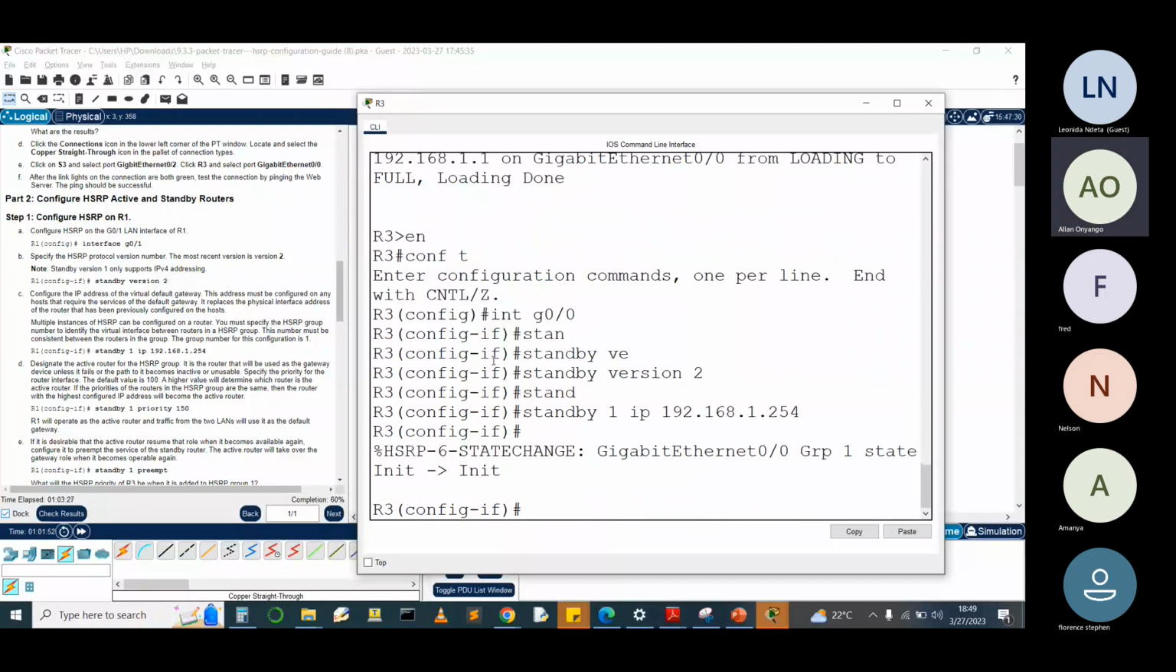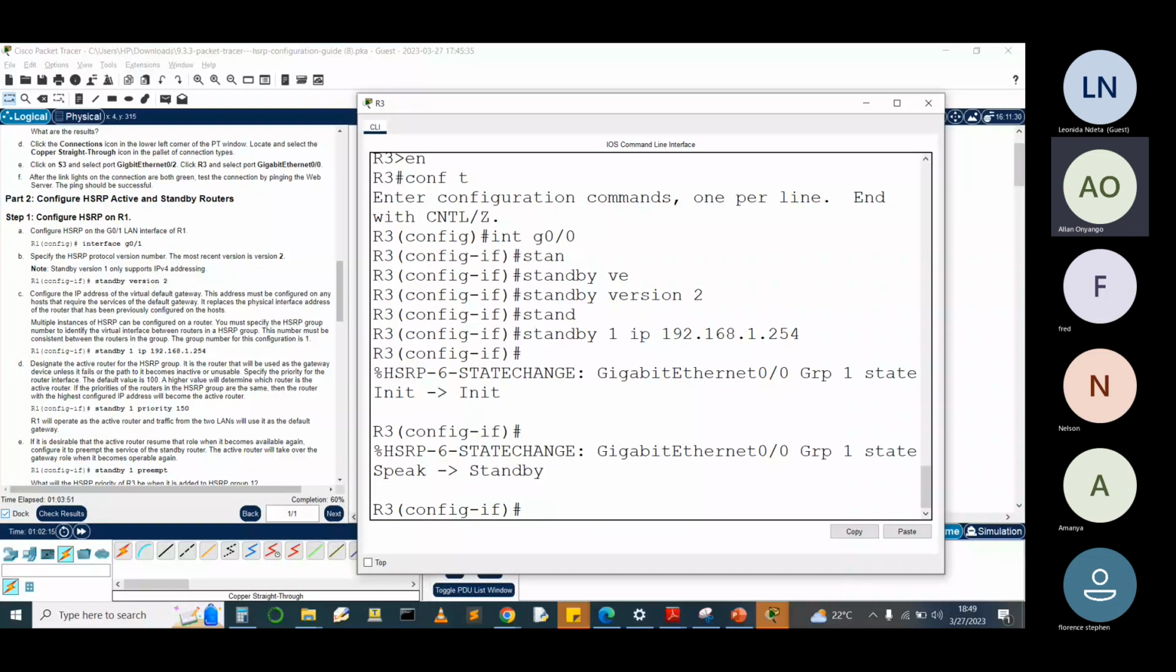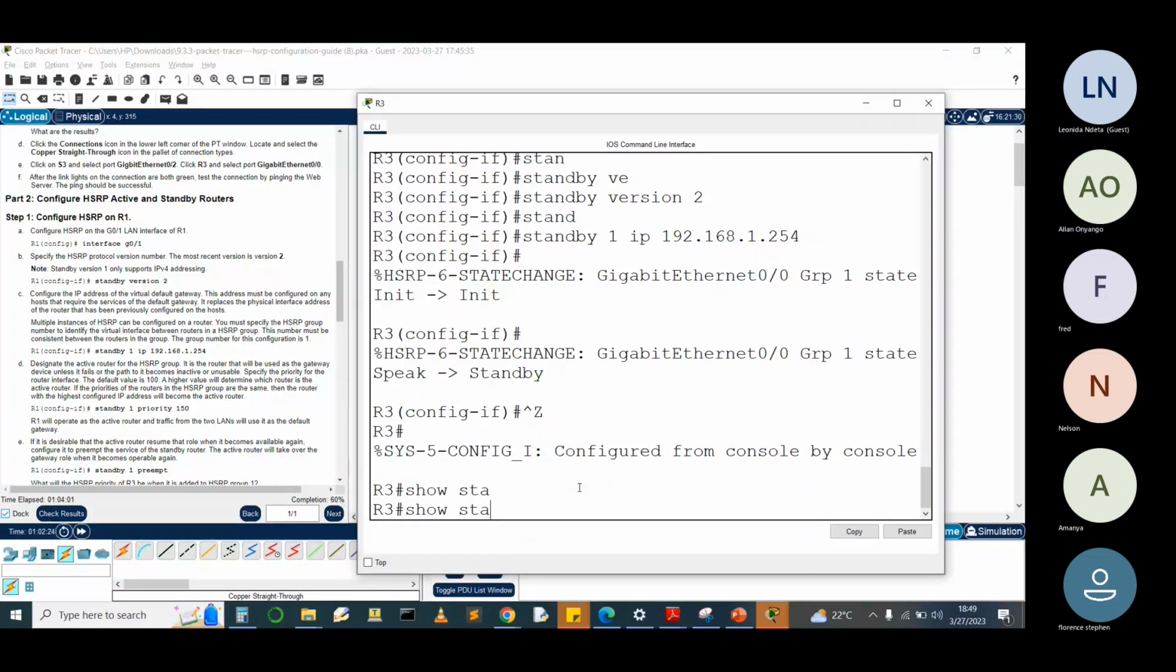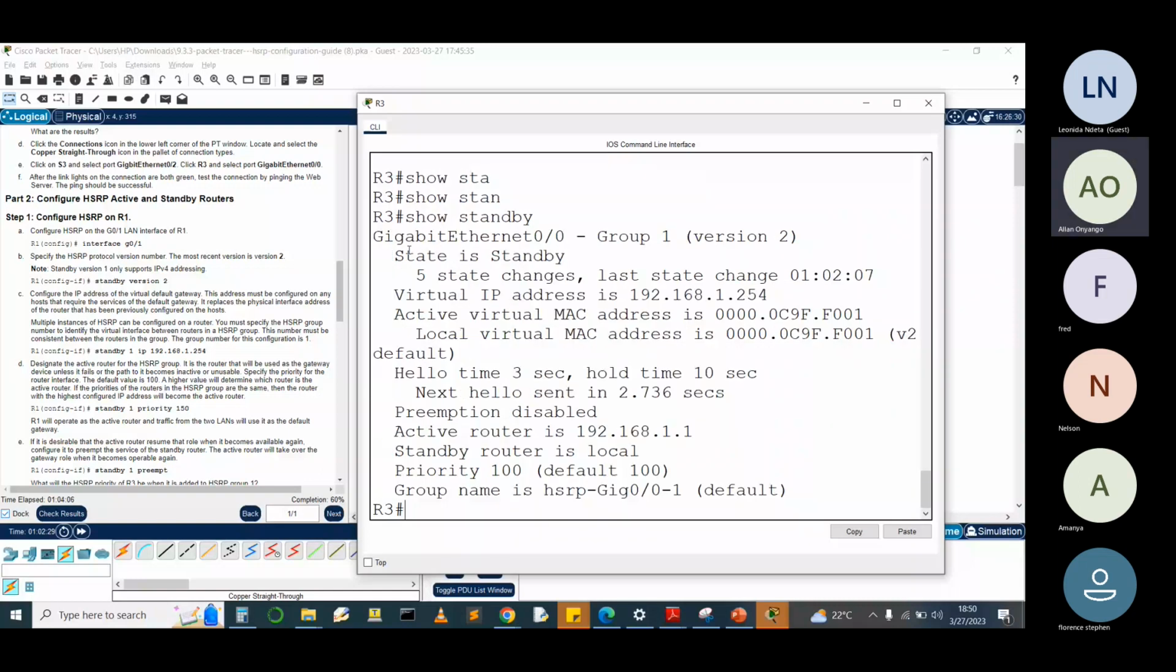Look at that. This router is transitioning from the init state, and we can see it's moving. It hasn't finished yet, and it has moved from init to speak, and it has gone to standby. Very important. From here, we can say show standby, and you can see a few things here. One, this router is currently in standby mode.